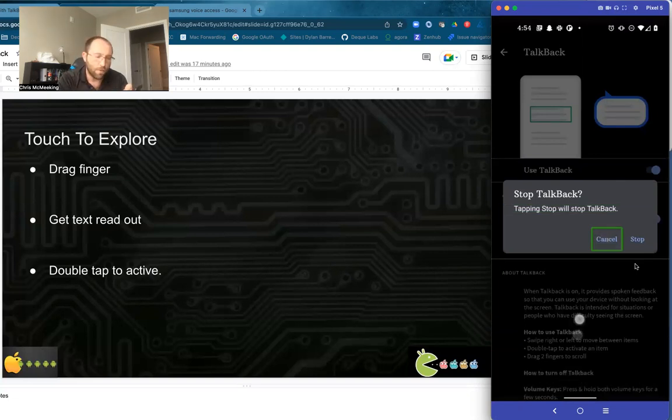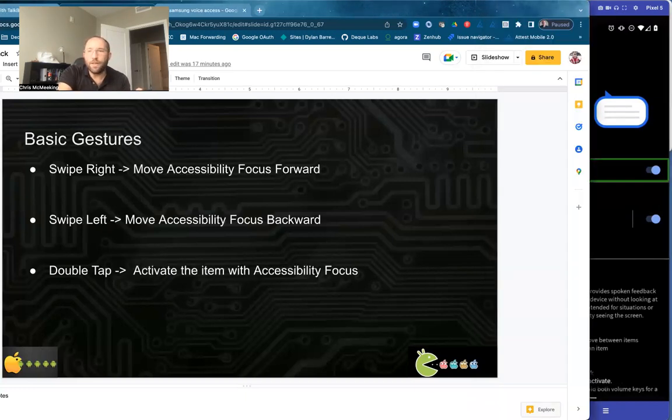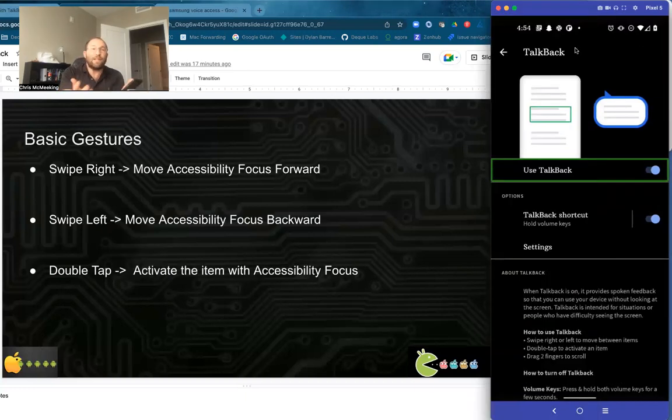I let go. I double tap. Touch to explore. Cool. All right, let's talk about basic gestures. So basic TalkBack navigation. If we're not using touch to explore, here we are entering people who see poorly enough where they are not comfortable using that.